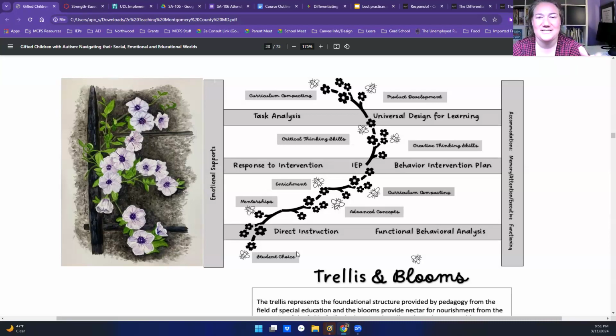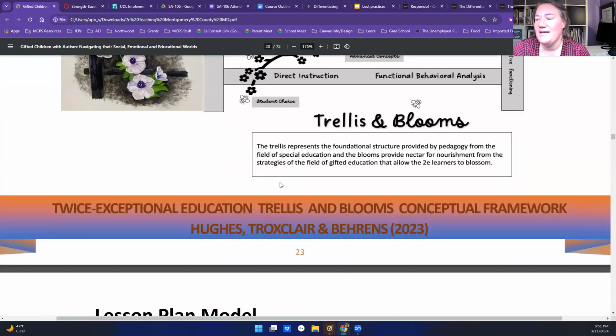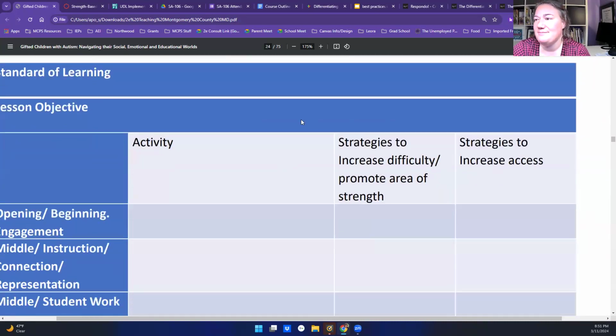There's a whole thing Claire does about why bumblebees are twice exceptional, and we can talk about that in a hot minute. But what I really wanted to show you, since we're really talking about instruction today, is how we can build these both at the same time in a lesson plan in order to meet the needs of our twice exceptional kids. So what that ends up looking like is this lesson plan model.